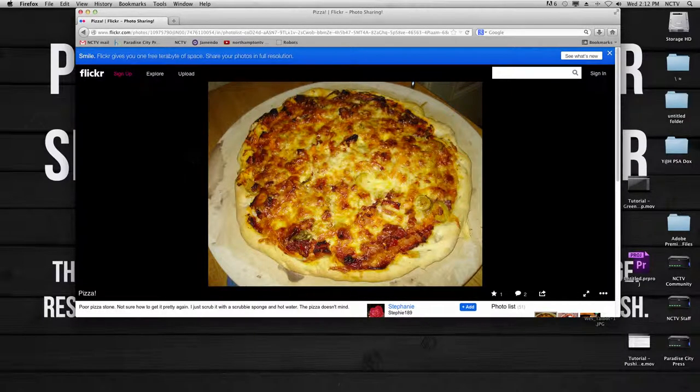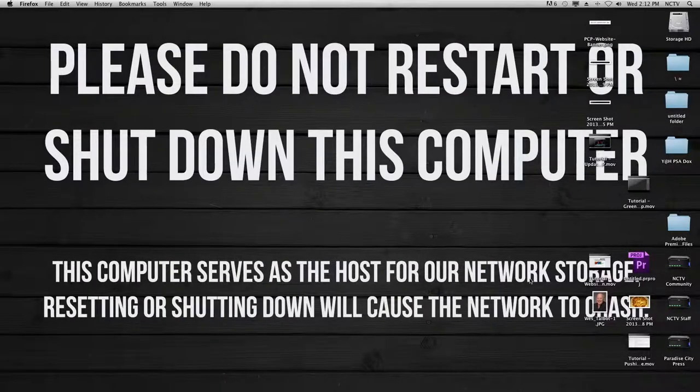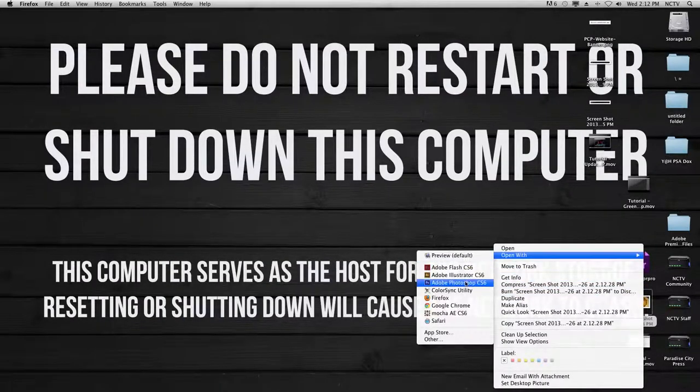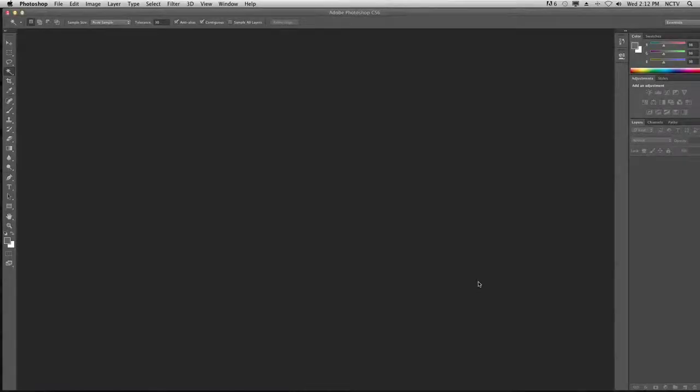Command-Shift-4 will allow us to take a screenshot. And I take a screenshot of my picture. That will go straight to the desktop. And what I want to do now is right-click, open with, and open that up with Photoshop.